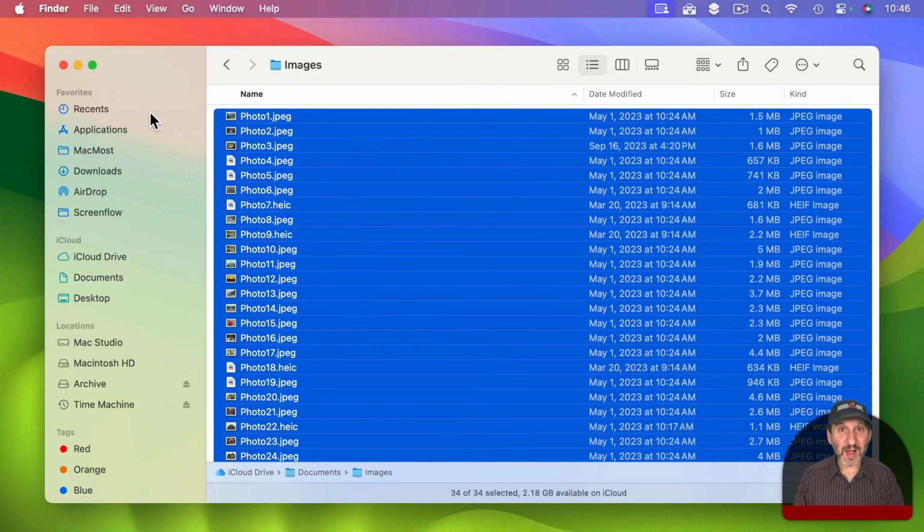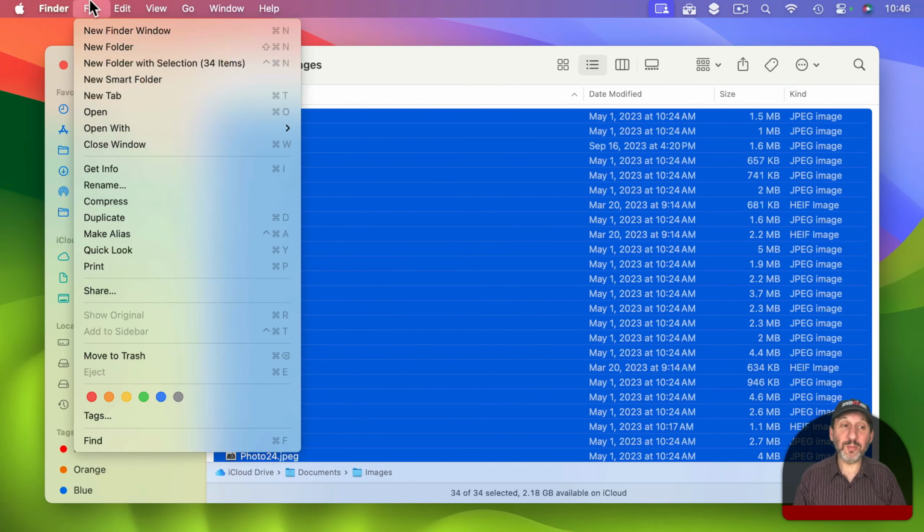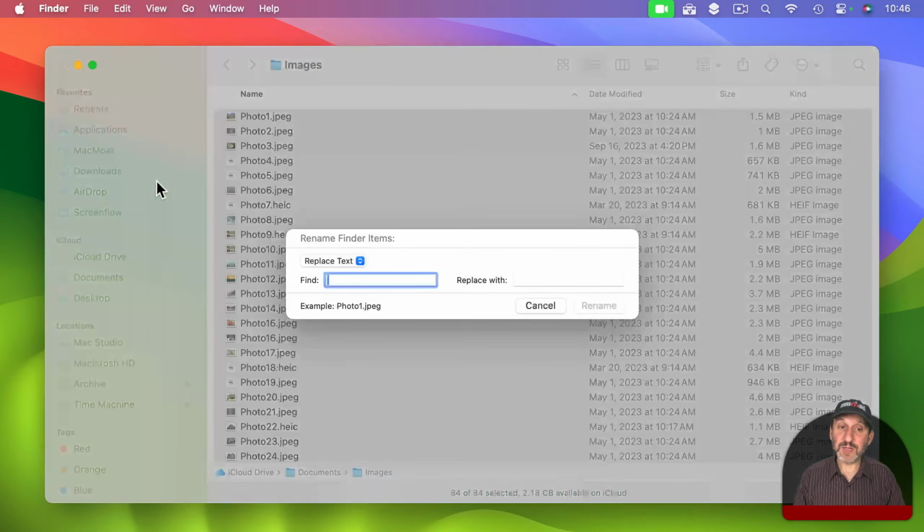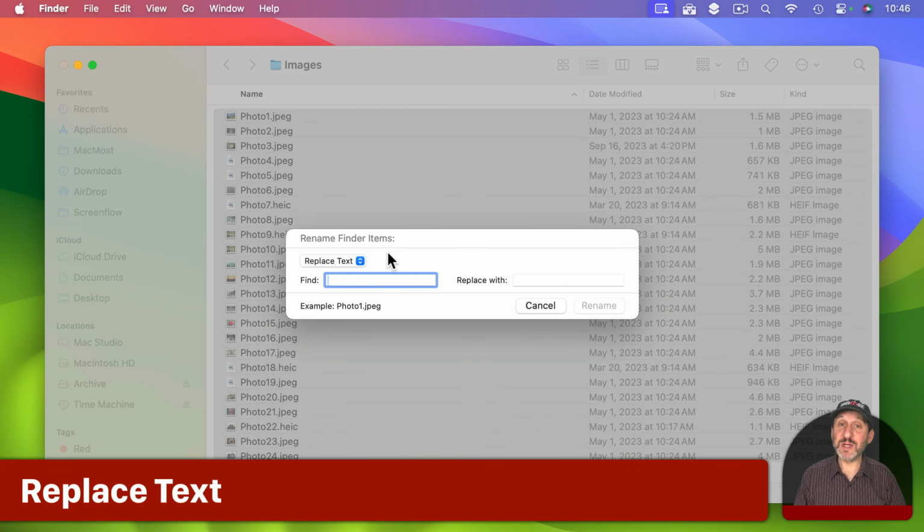Now that I have multiple files selected, I can use the batch rename tool by going to File, and notice that Rename now has 3 dots after it. That means that a dialog is going to appear if I select this. It won't just do something on its own. And if I use it, you can see I get to the Rename Finder Items tool or the Batch Rename tool.